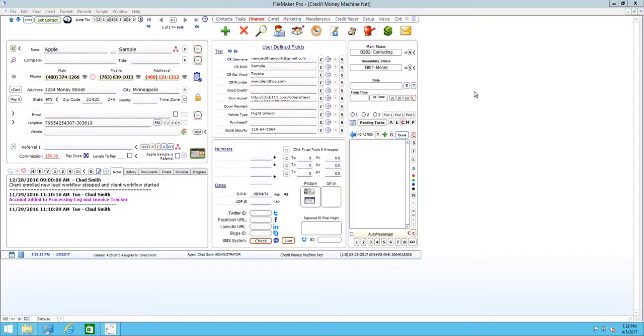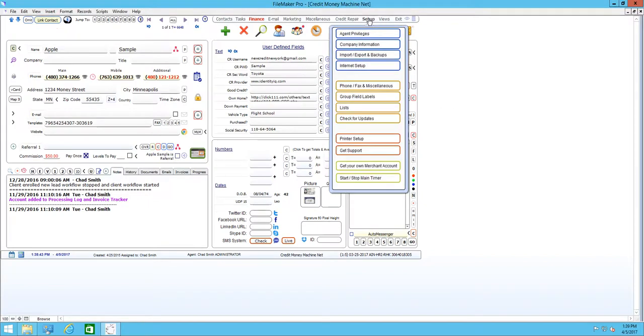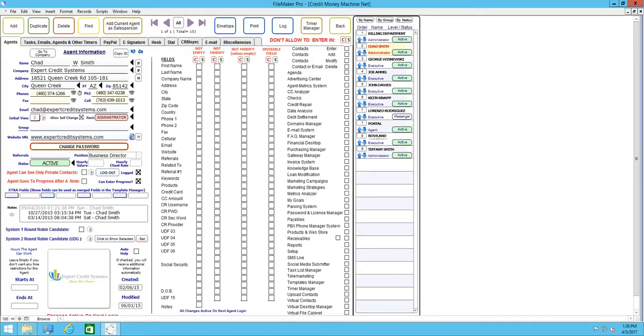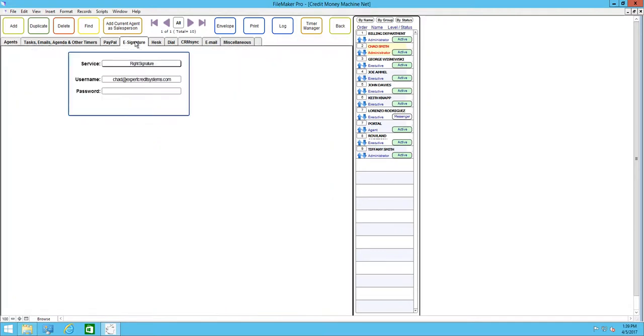Give me a quick training on using RightSignature to send out eSign documents through Credit Money Machine. First thing you want to do is make sure that you have it set up. So you'll go to your setup area, go to Agent Privileges. Once in Agent Privileges, you'll select yourself from the list of agents in your software, and then go to eSignature.